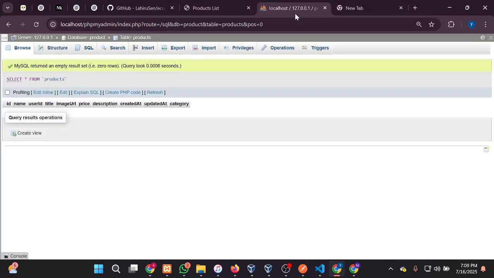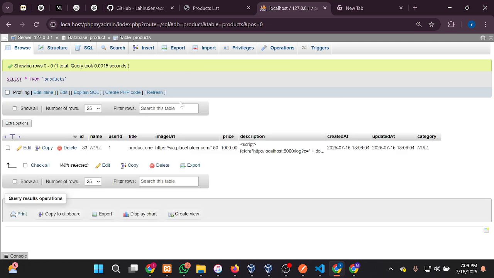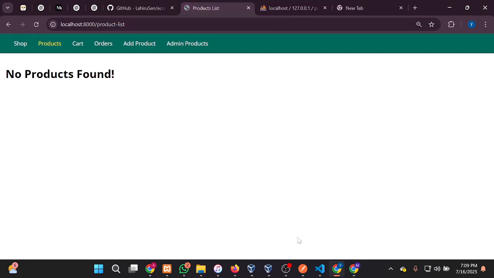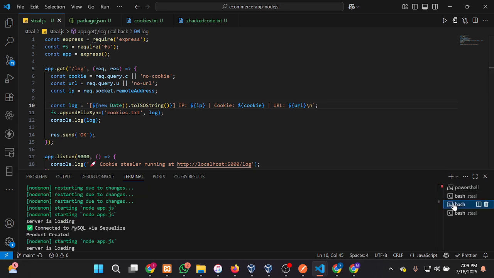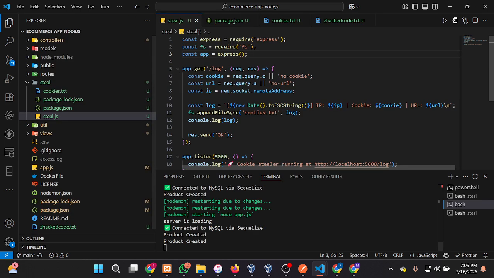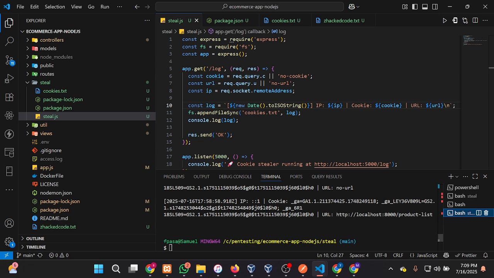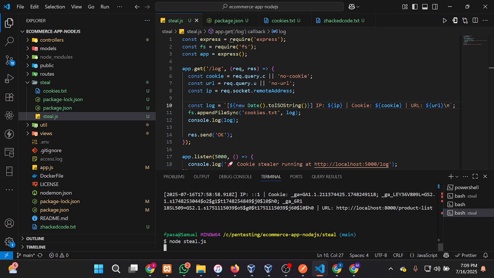If I go straight to the database right here, you can see nothing is inside of it, but right now I can already have this here. What I have to do now is make sure, basically you can see that I'm running the server of the e-commerce app. You can see I've created a product. So what I'll do right now is go straight into this folder called steal. You can see I've cd into it already. Then I'm just going to do node steal.js. I'm going to run this steal server.